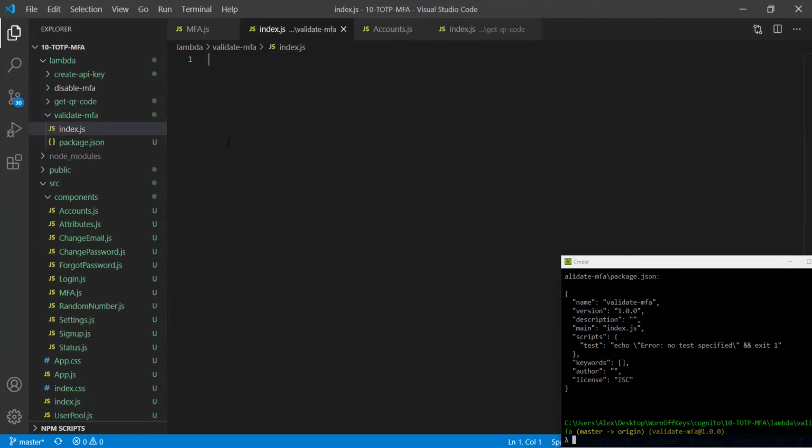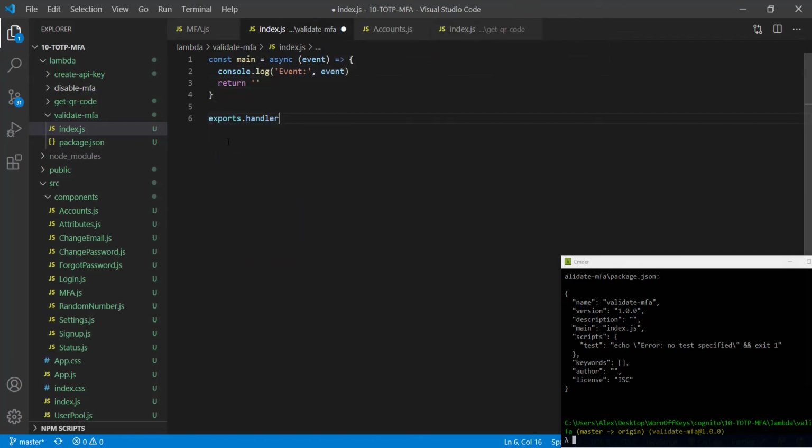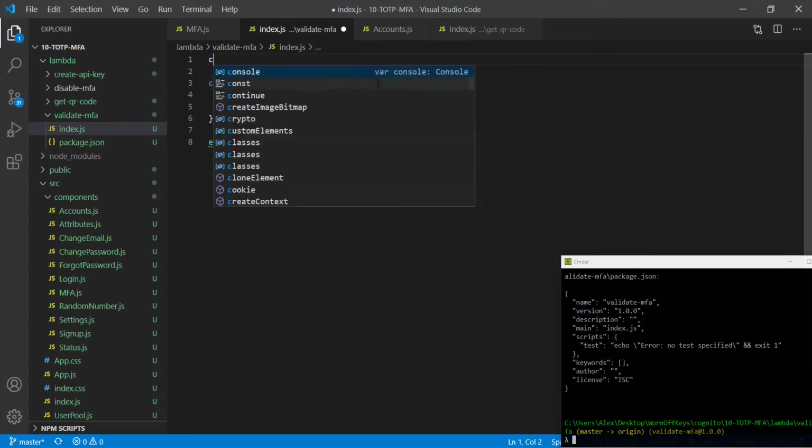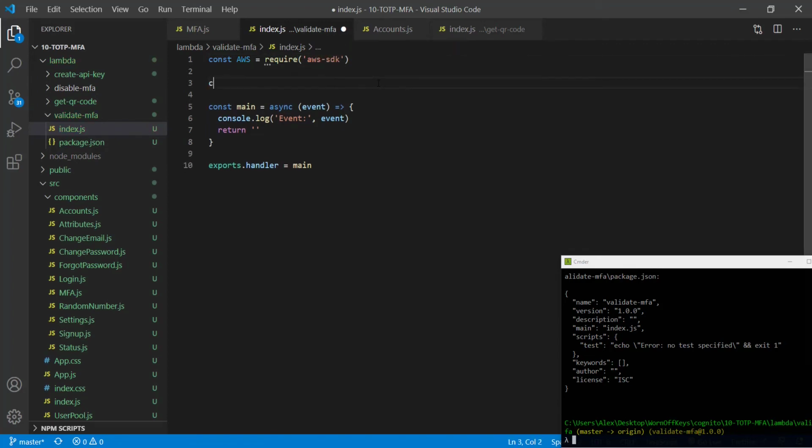So similar to the other file, we're going to create a main function. This will be an asynchronous function with an event parameter. And we're going to console log the event parameter. And we're going to return an empty string. And then we can use exports.handler equals main to give Lambda actual access to this function. I'm then going to import AWS using require aws-sdk. And we want to create another Cognito object similar to the other file.